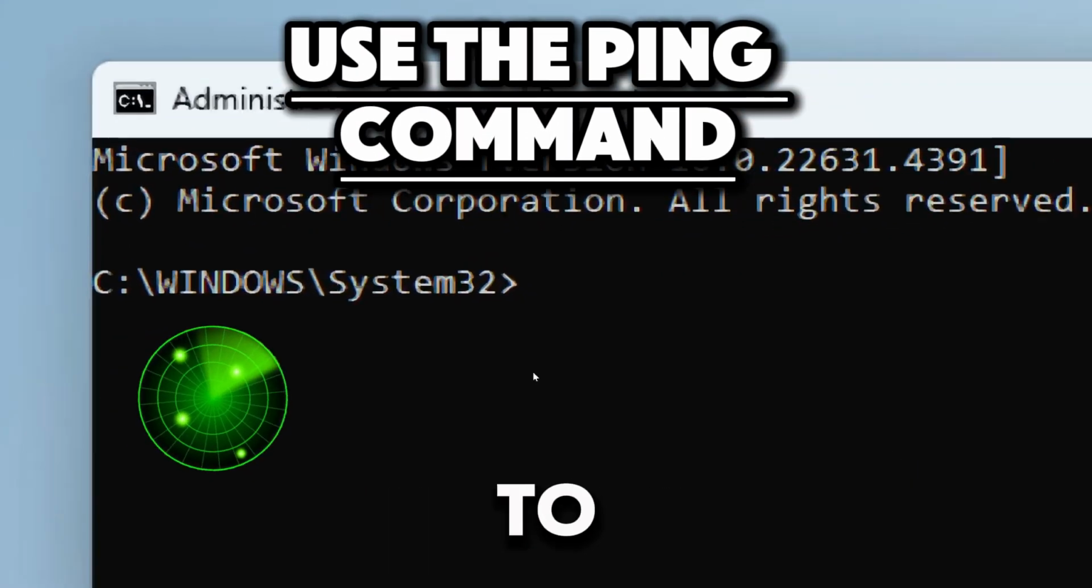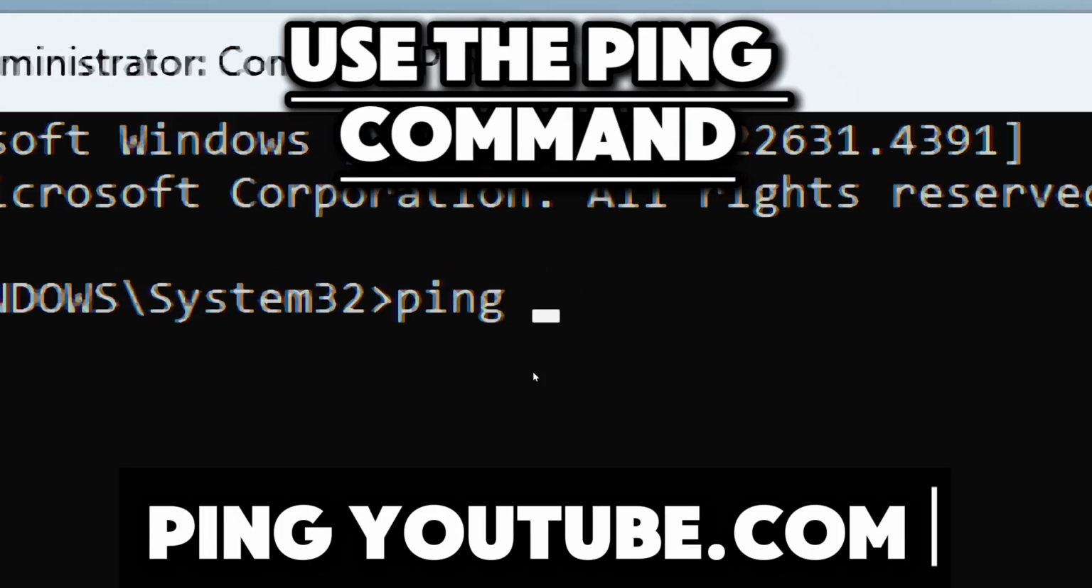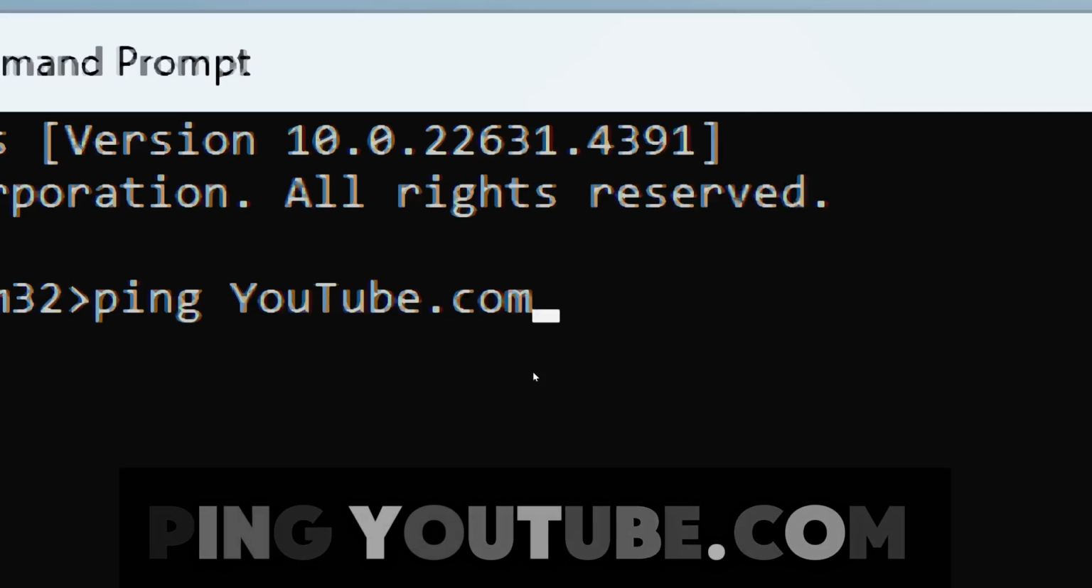Type the following command to ping a website. An example is youtube.com. The command ping youtube.com is used to test the connectivity between your computer and the server hosting YouTube.